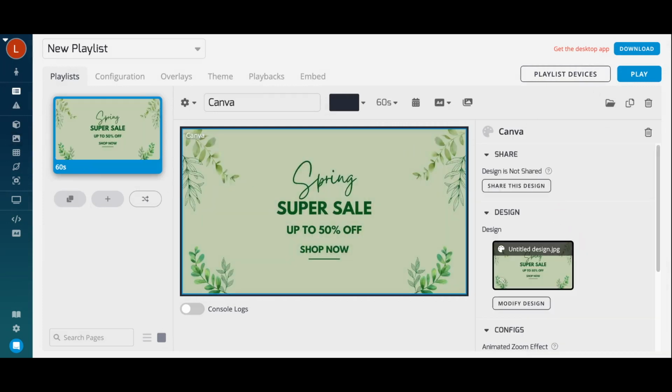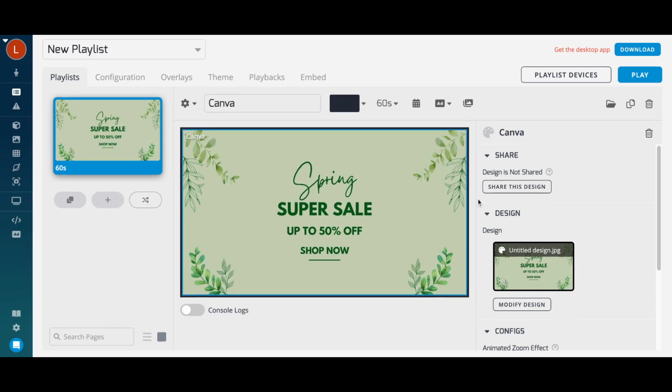Please note that other users on your TelemetryTV account will not be able to edit any Canva designs created on your account. Check out our help documentation accessible from the bottom left of your account for more information on TelemetryTV's Canva integration.